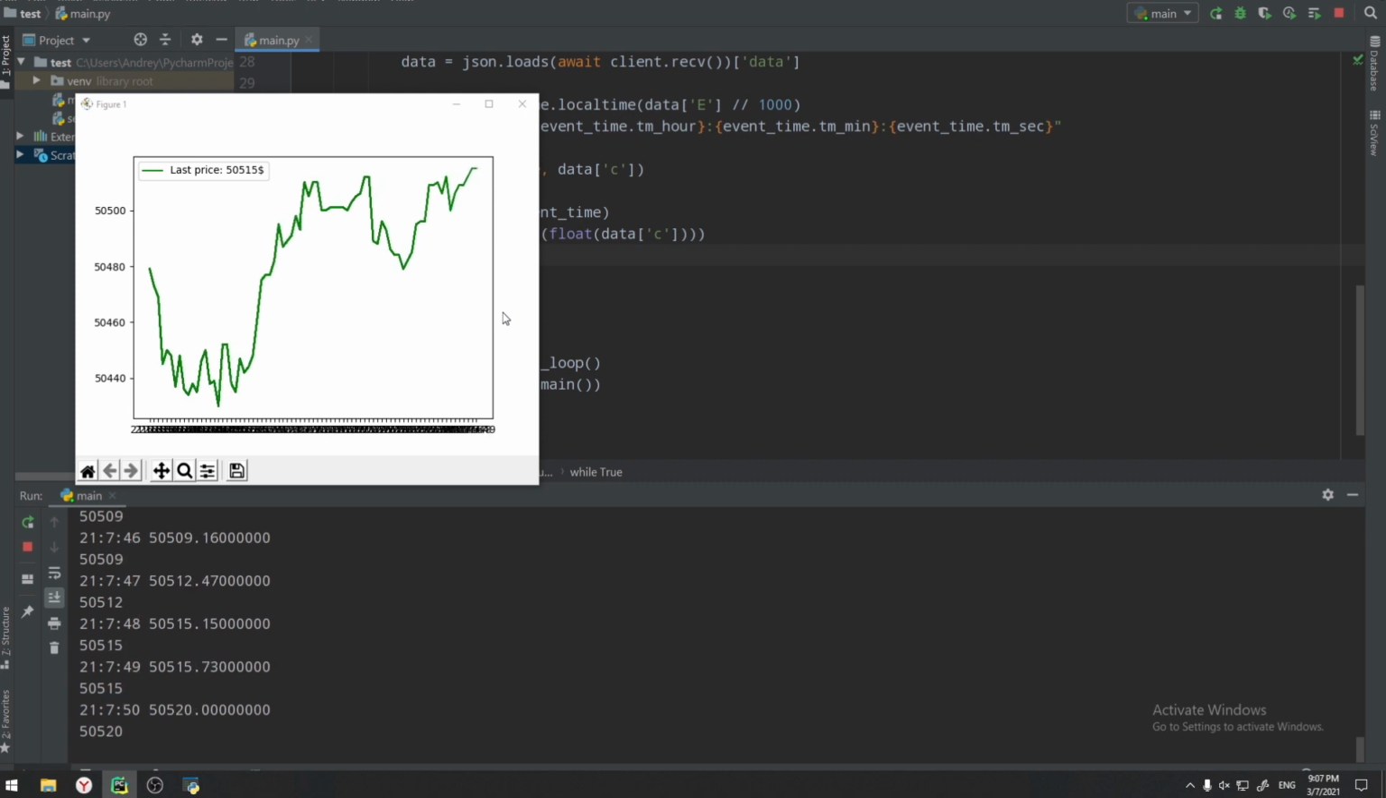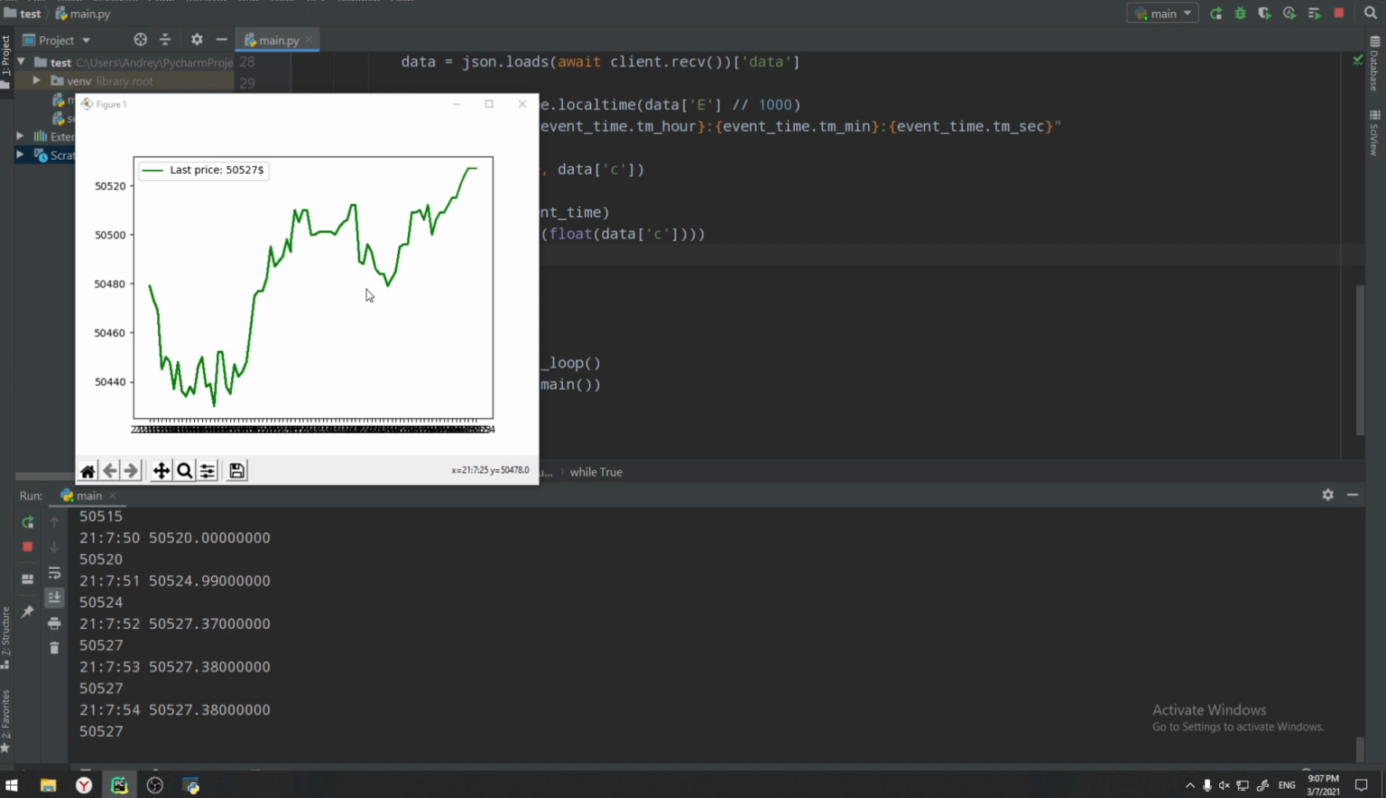So yeah, that's actually it. But no, now as you can see, our graph is much more relevant. So yeah, now we have our Bitcoin graph.